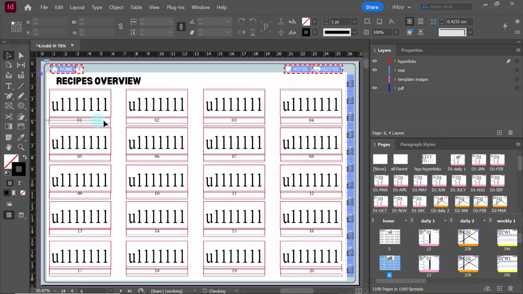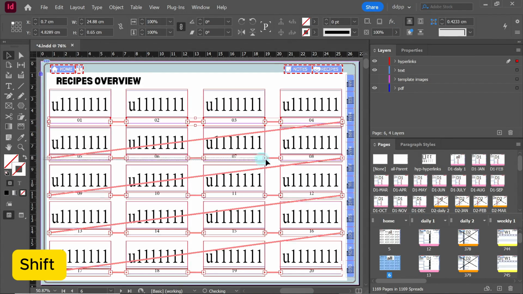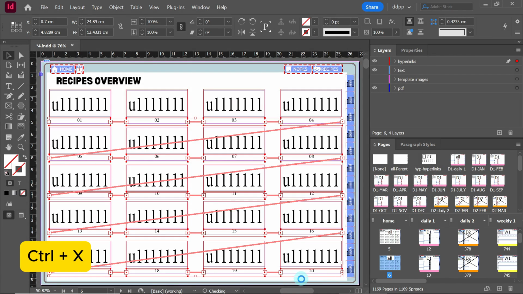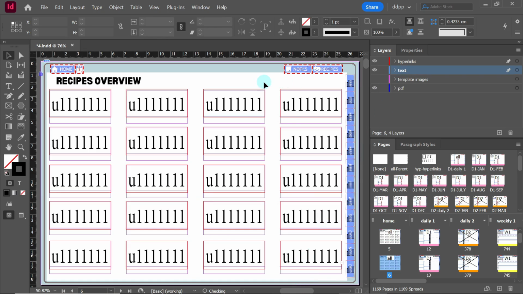Next, I'll select the linked text frames for the page numbers, cut them, change the layer to the text layer, and then paste them in place.